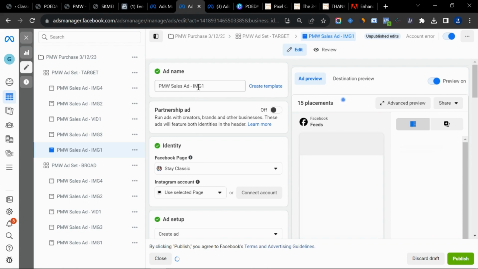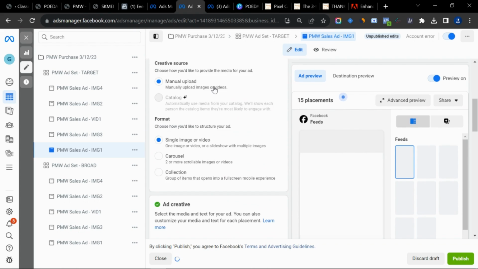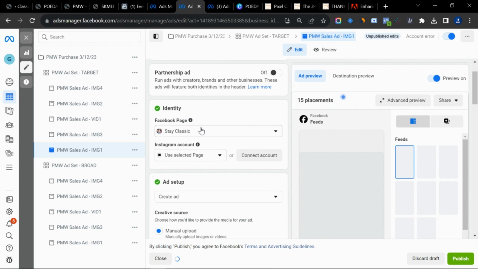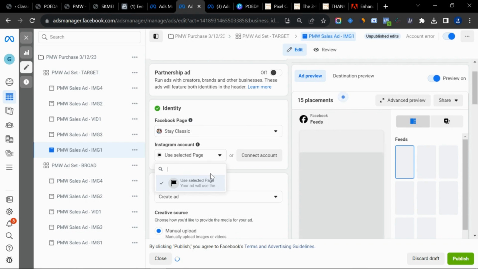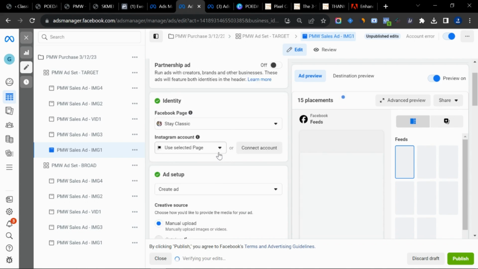So in image 1, I'm going to show you how I create my images. For all these parts here, you're going to choose your page, the page that you want to target or use to run your advert. So I choose this page. If you've connected your Instagram account, it will show here, or you can click here to connect your Instagram account. If you haven't, then you can choose your Instagram account here.